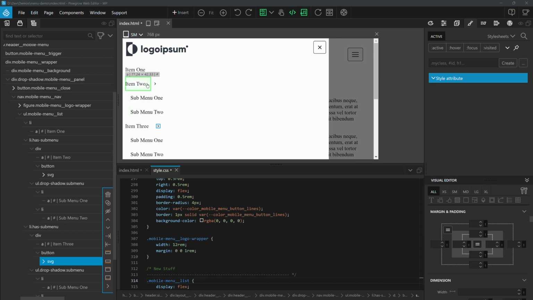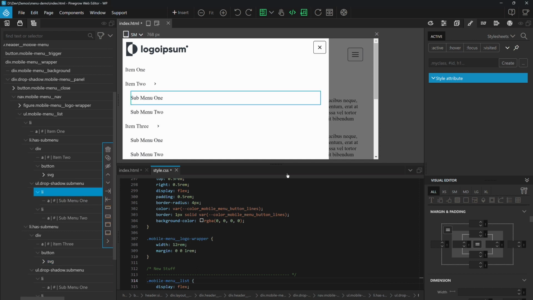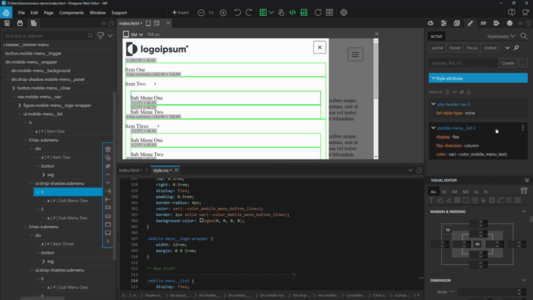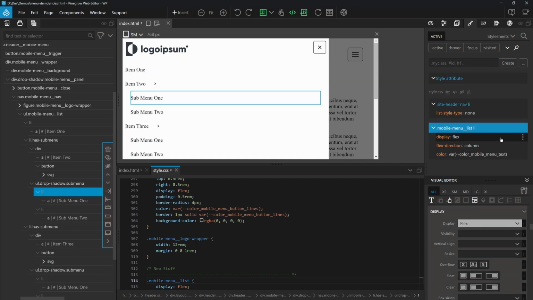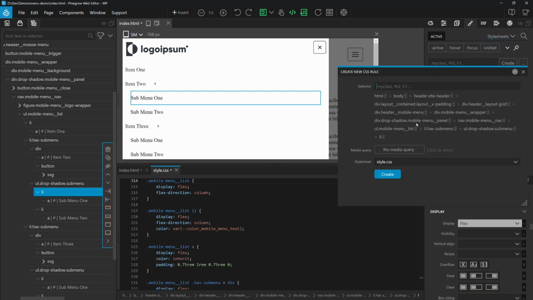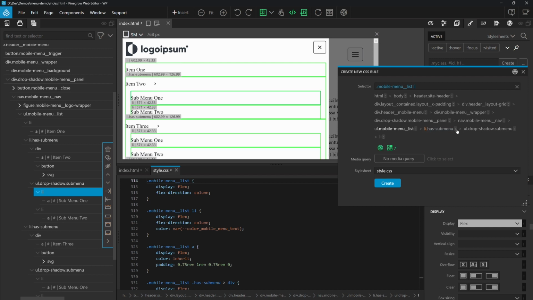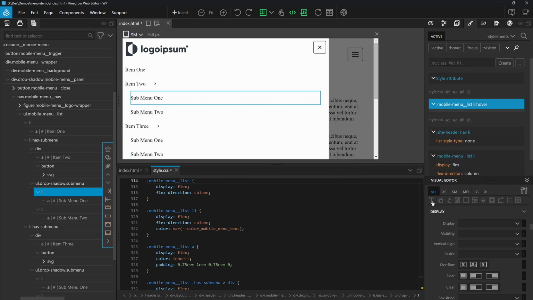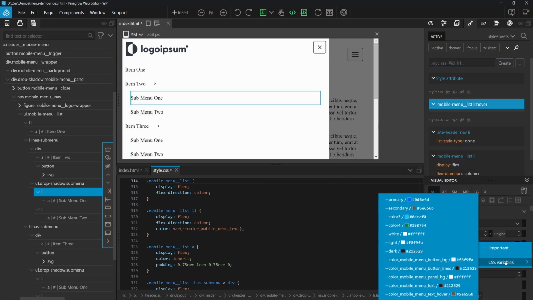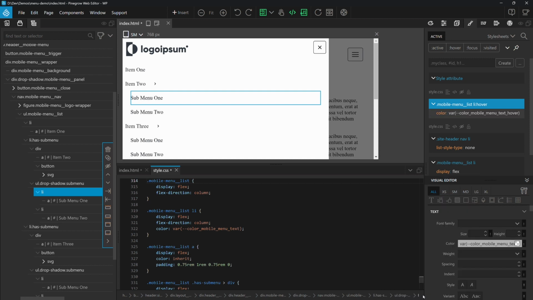Only other thing that I want to do is just add a little bit of a hover color to these. So we'll come back to a list item. And we've got our mobile menu list item. Let's click on this in our style. And we're going to create a new rule. Mobile menu list, list item, hover. And for that, I want to change the text color to mobile menu text hover.